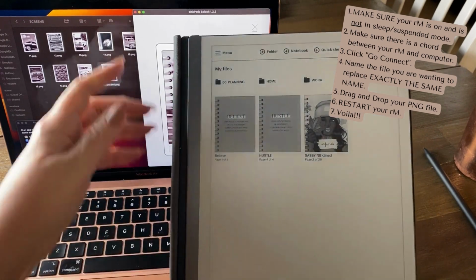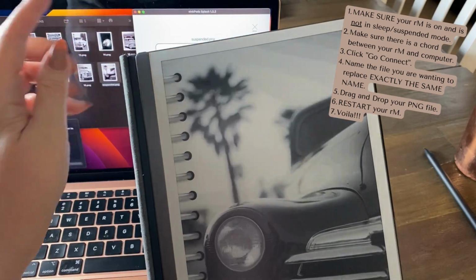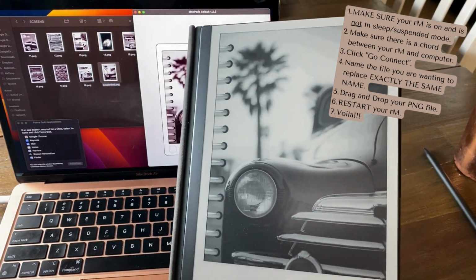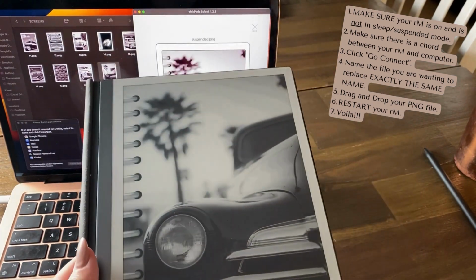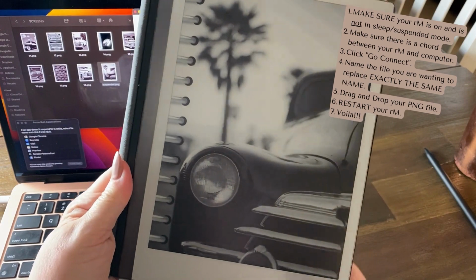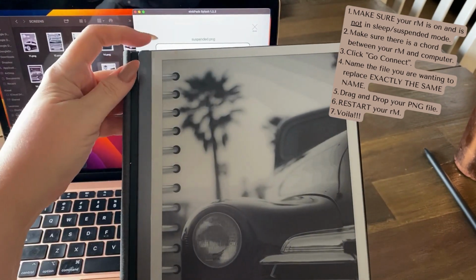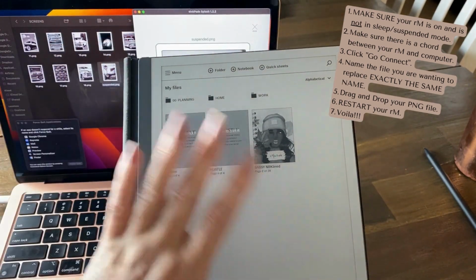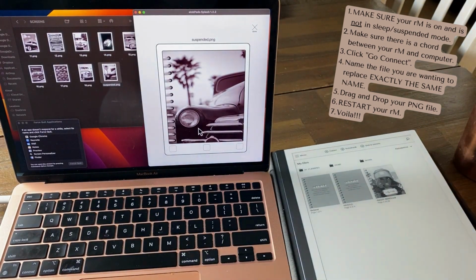Okay, now when we put it off, there it is. Look at that. That's the suspended screen. Isn't that beautiful? Wow. I love that car with the palm tree. It's so cool.